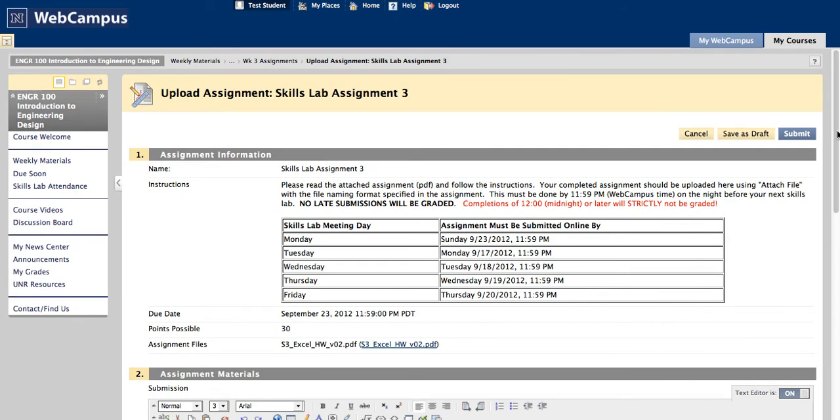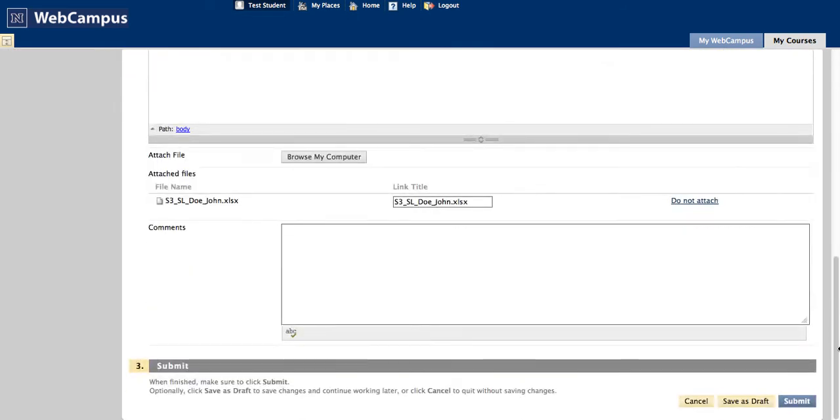If you click on Save as Draft, it will upload that file into your own WebCampus account, but it won't actually make the submission. So if you want to change the file later on before you submit it, you'll have the ability to do that. But please note, if you don't click on this Submit button, you will not be handing in your homework. So that's an important final step.